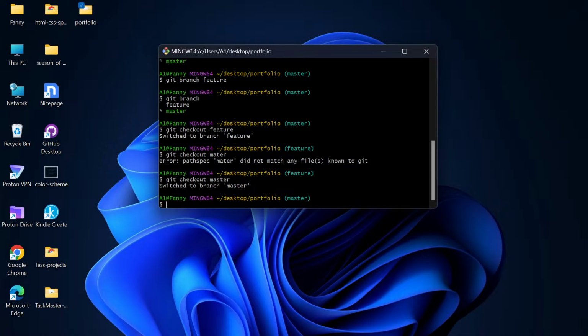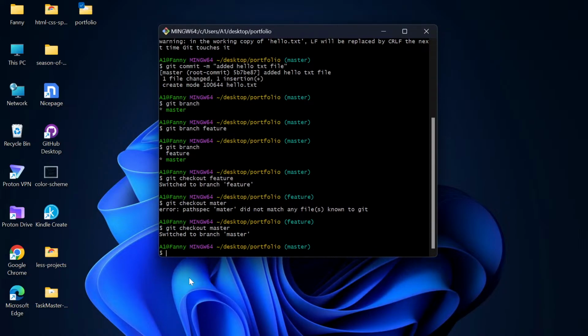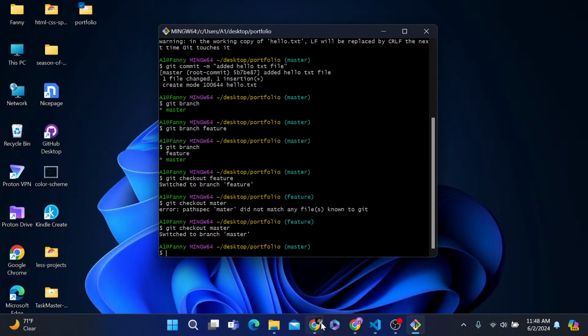So we need to push changes to our remote repository. To do that, we need to create that repository. If we don't have a repository, we make sure that we create one. To create a repository, we are going to head over to GitHub. I'll open my browser.